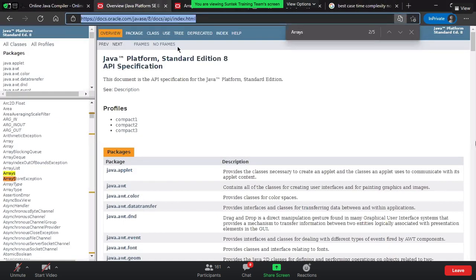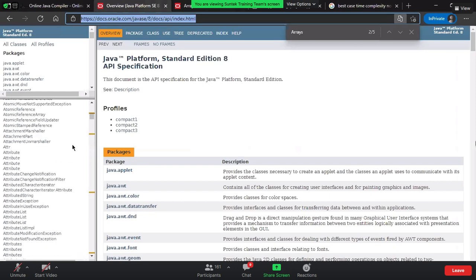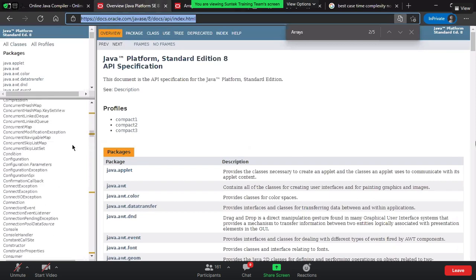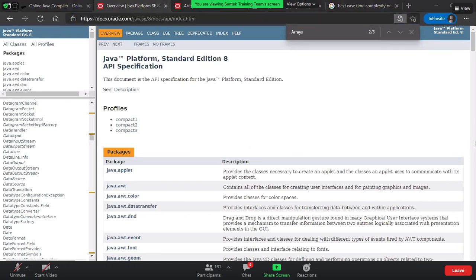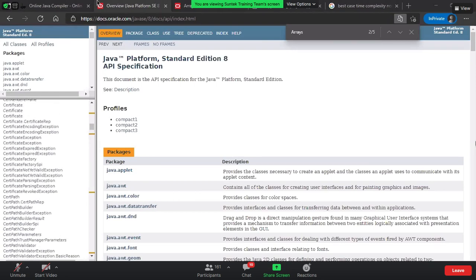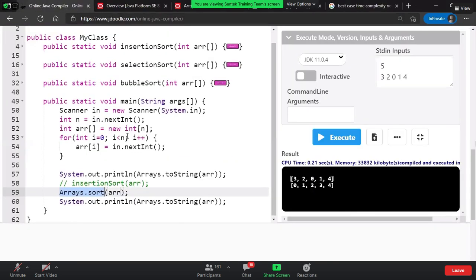See this, this is the main page. In here you will see all the classes that Java is providing, and from there you can learn about each one of the classes. This is the documentation link, and this is Java 8 documentation, by the way.